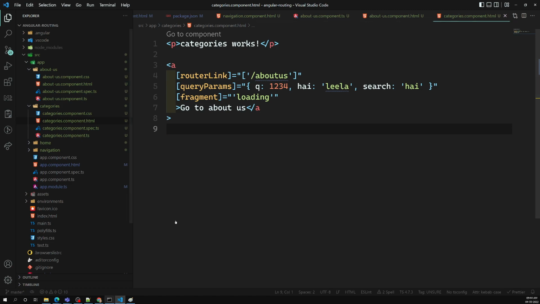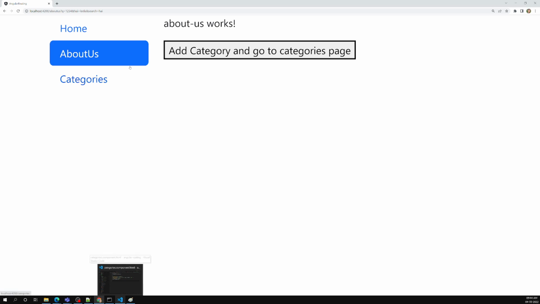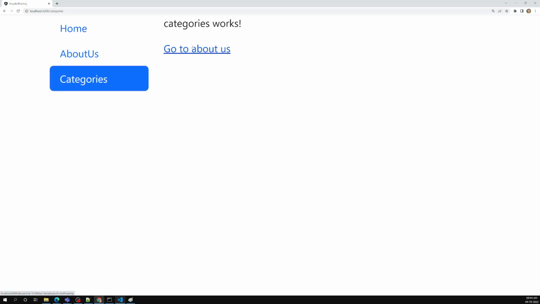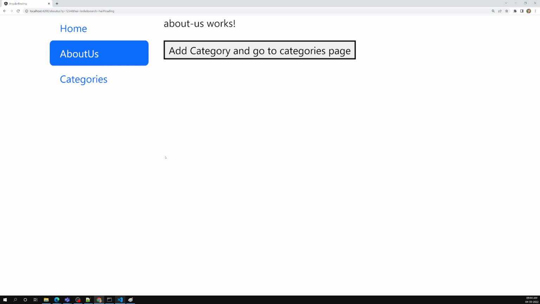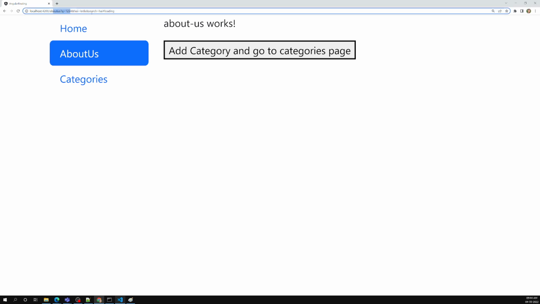Now let's see what happens when you are not applying a property binding like this. There is no need to use the single quotes. Why? Because when you use the brackets, it will search for the variable instead of loading text. Now if I go to categories, then to about us, we are able to see hash loading at the end. So this is how we can append the different types of query parameters and also the fragment and different parts of the structure of the URL.